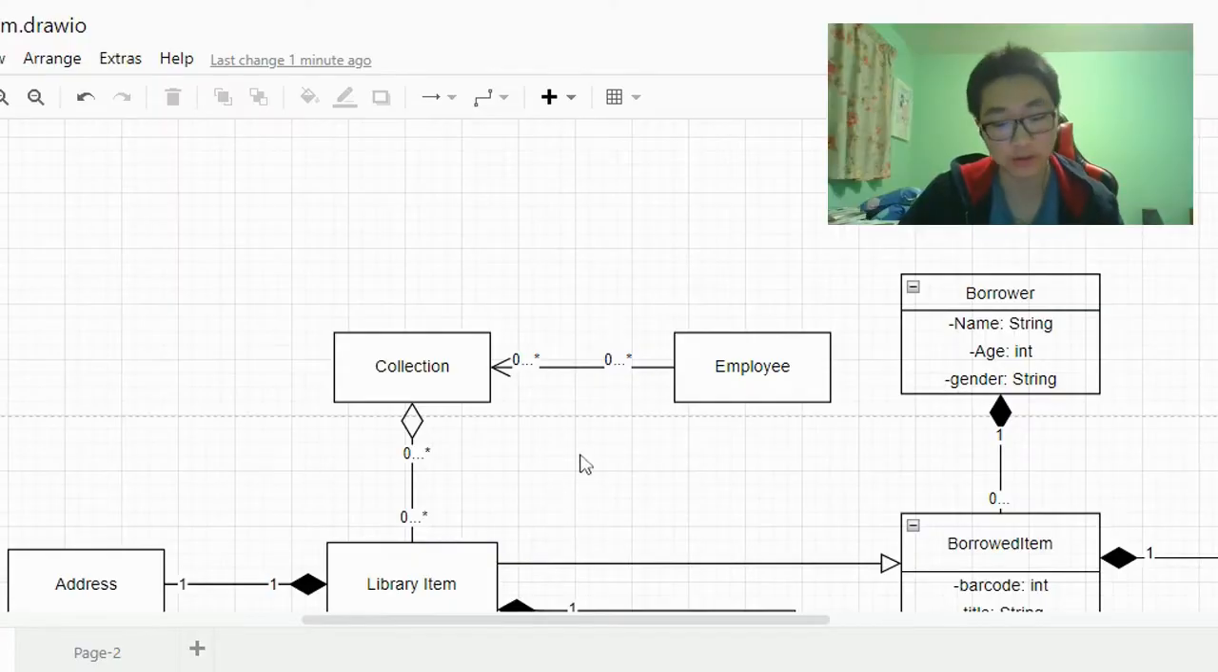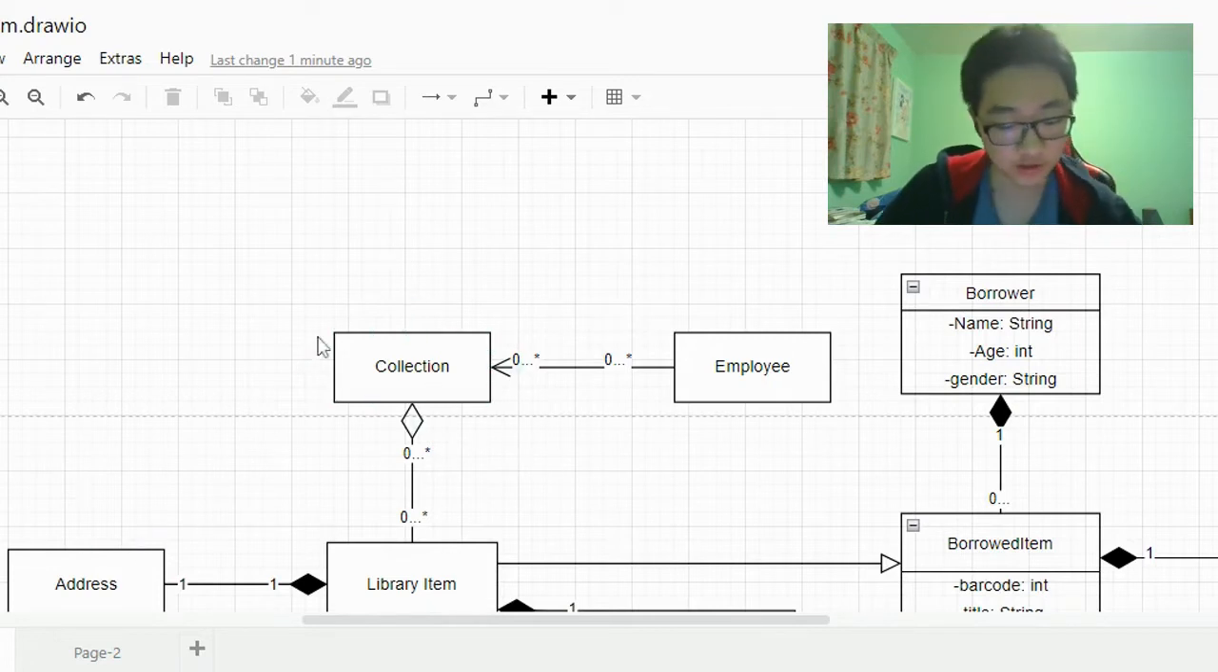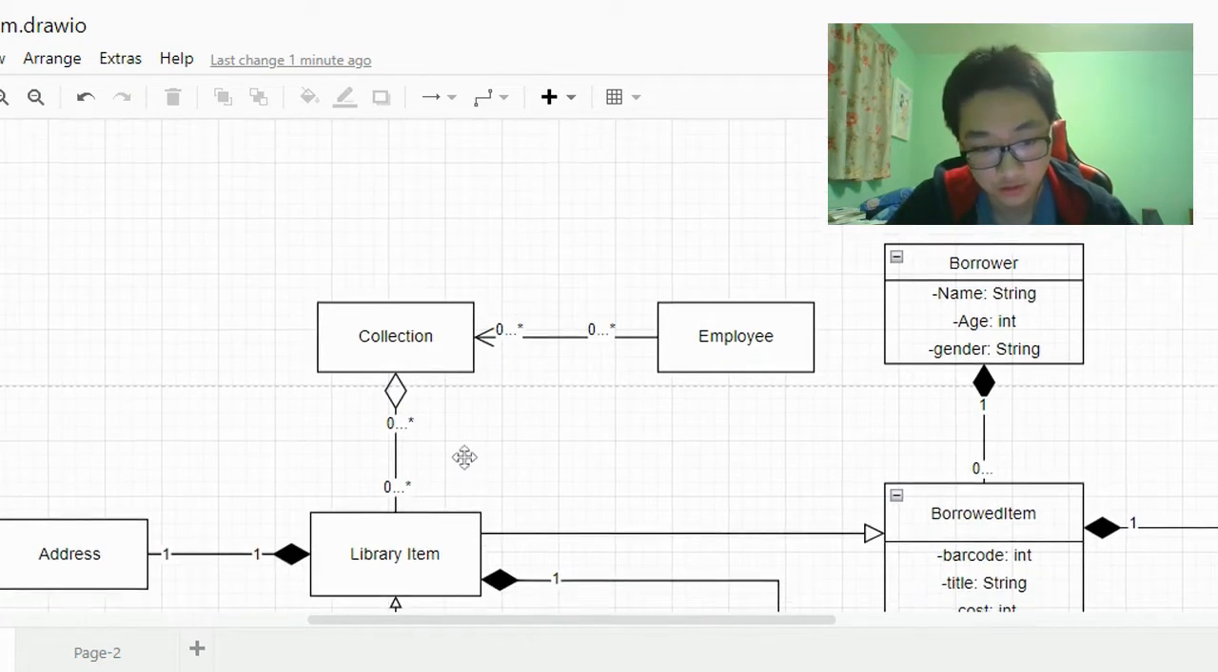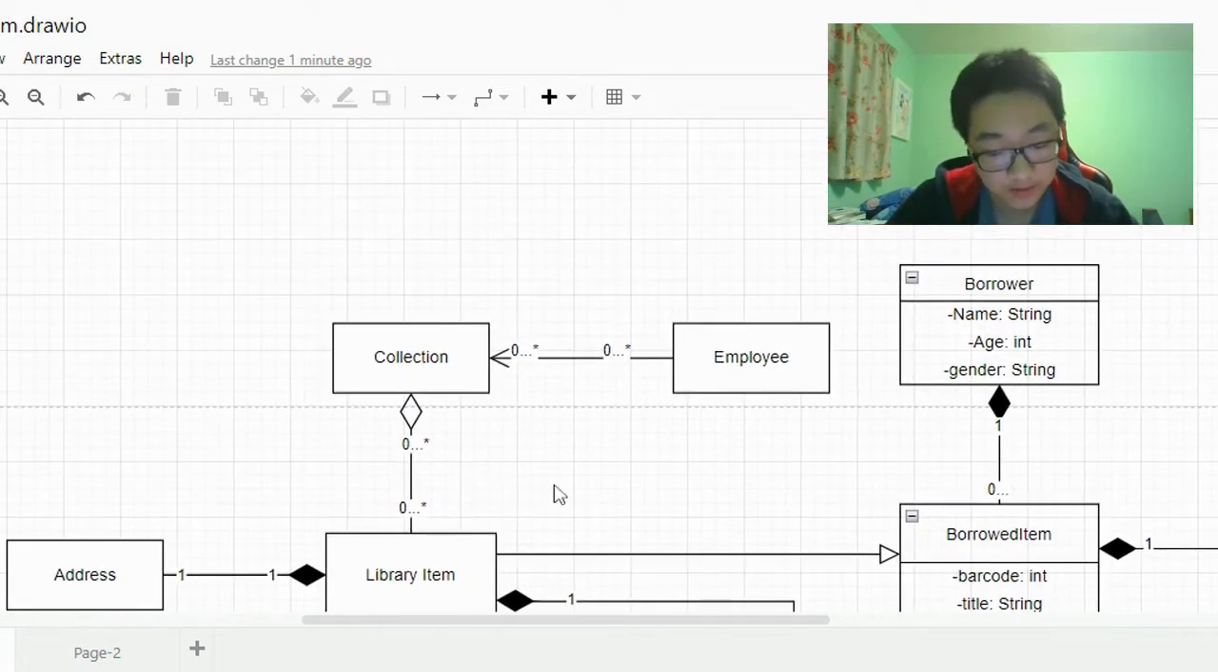Talking about my library system diagram. So let's start off with collection, as collection is the basis of everything, as a library is just a collection of things that are just library items. So there can be 0 to infinite collections per employee and 0 to infinite employees per collection. And this can be classified as not aggregation, association, because they're just related to each other.